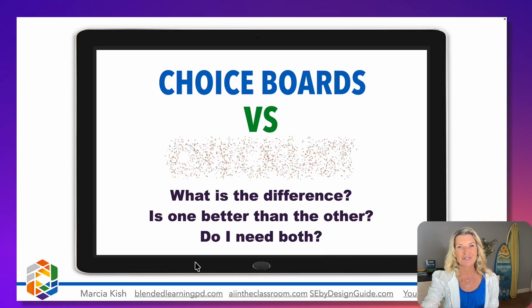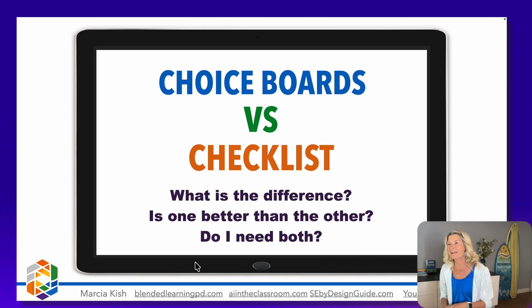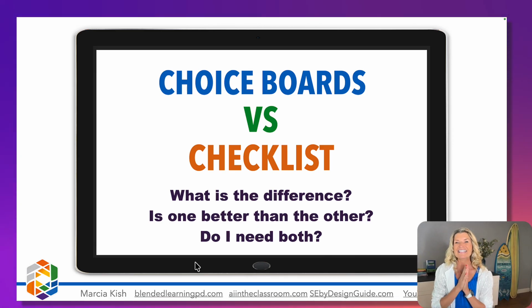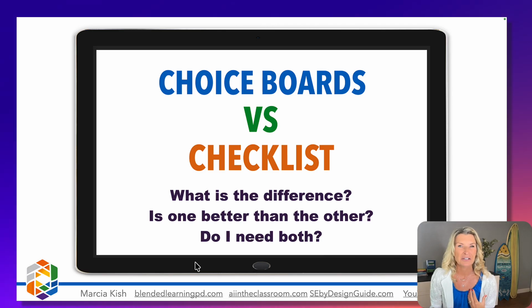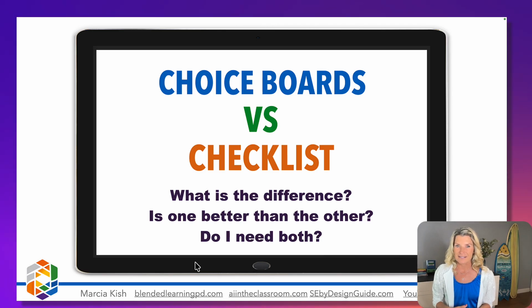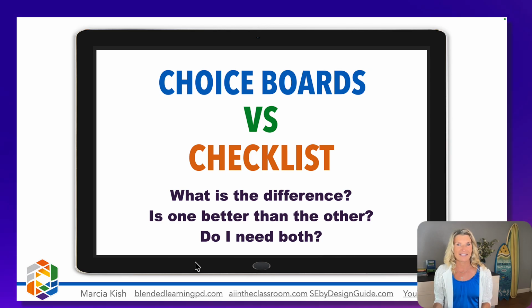Let's talk about choice board versus checklist. And I get these questions all the time. So I just showed you them, right? I'm doing kind of like a Q&A with you virtually. These are my common questions I get. What is the difference? Is one better than the other? Do I need both? So let's go through and talk about them.